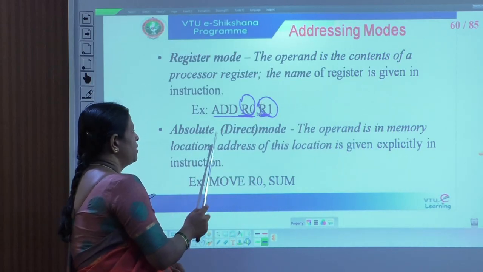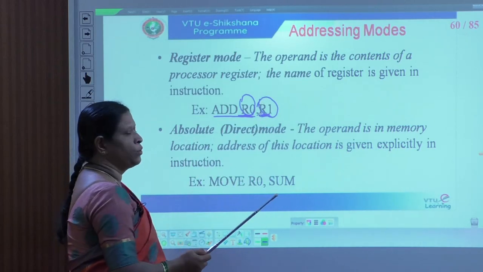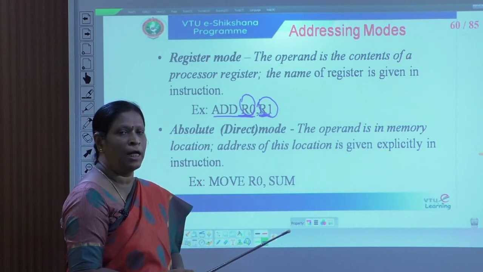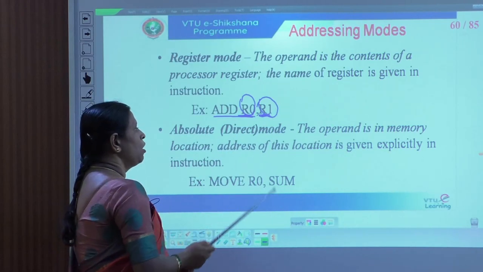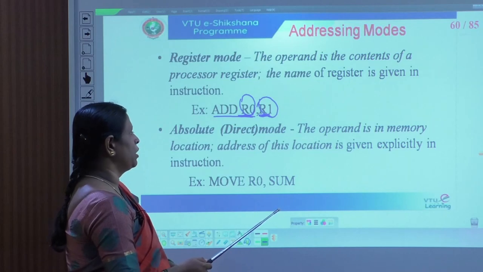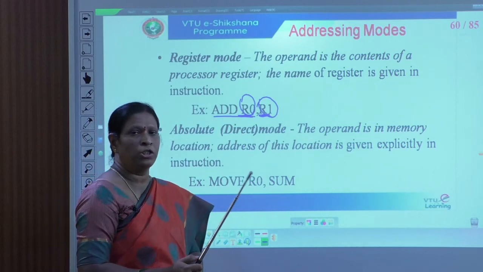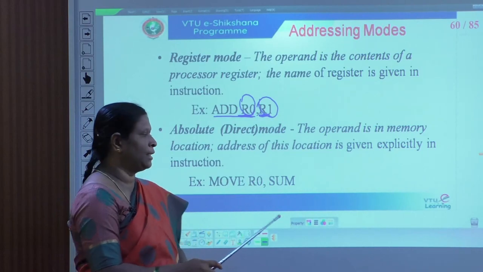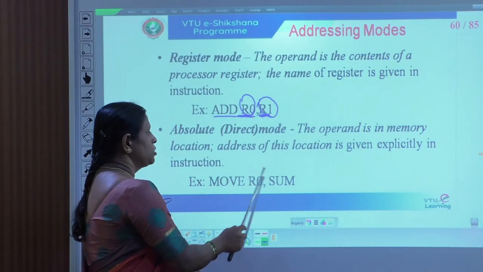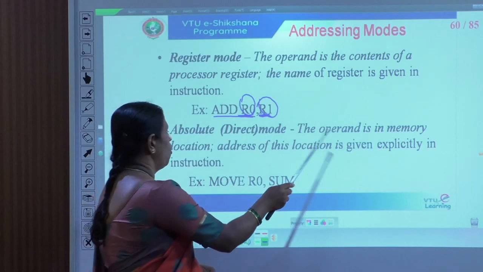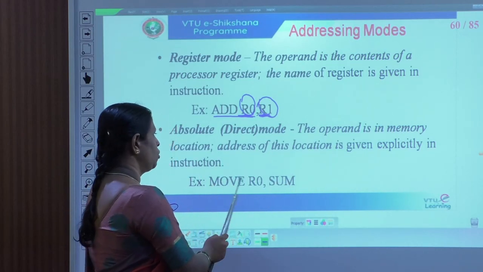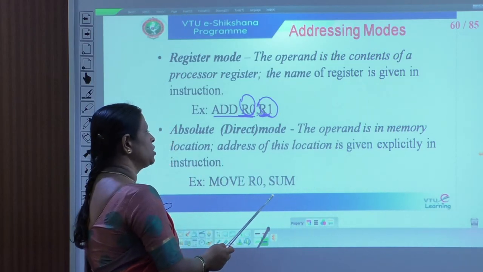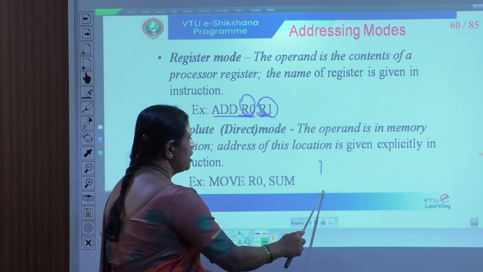The next form of addressing is the absolute, also referred to as the direct addressing mode. The operand is in a memory location. The address of the memory location is specified directly in the instruction. So now you can see the operand is in the memory location, and the address of this location is given explicitly in the instruction.